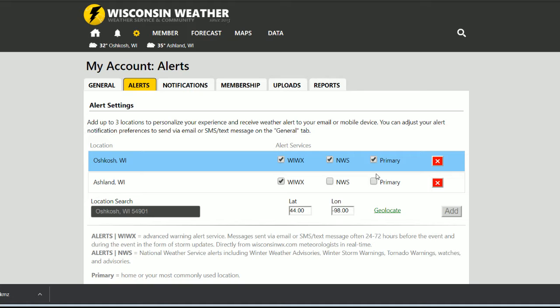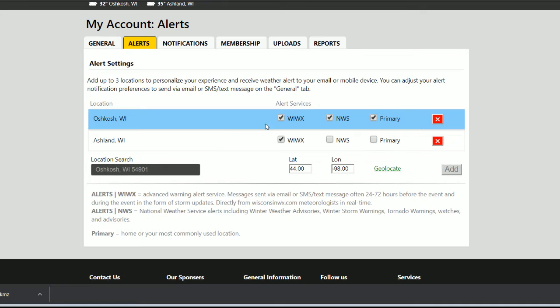But let's pretend for a second you want to monitor another place, up to 2 places. So in this case, I have Ashland selected. So basically, for alert services right now, you have 2 options: WIWX and NWS. These 2 different labels here for all locations that you add. So I have them both checked for Oshkosh, but I don't have the National Weather Service one checked for Ashland because technically I don't need it if I'm not there. I'm just curious what's going on, or it's just not necessary for me.